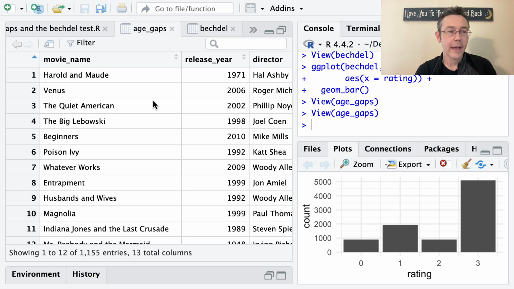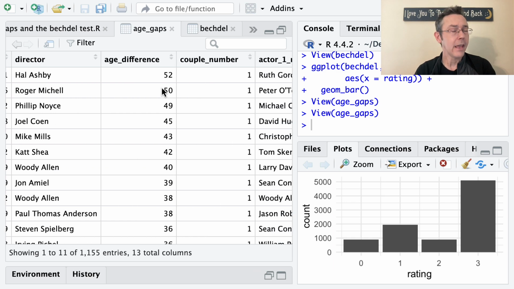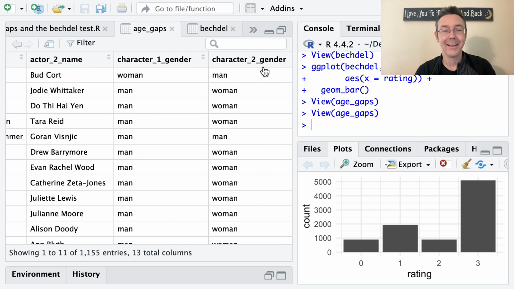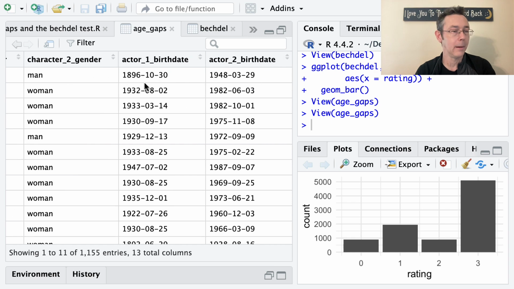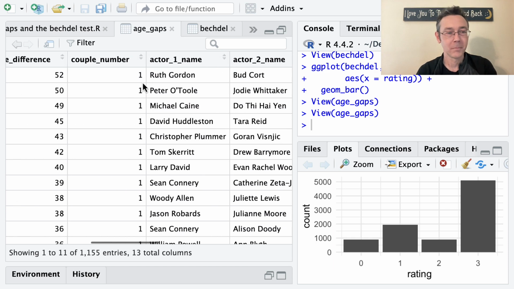In here, we have all of the different names of the movies, some information about them, the age difference, which by the way is always positive, the names of the two actors in question, and what their genders were. So what they've done is they've taken the older actor and subtracted from their age the age of the younger actor. So that's what we're getting here.